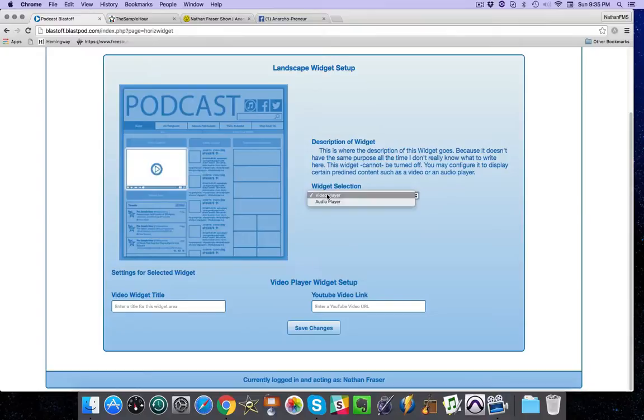If you want it to be a video player, you can put a YouTube video in there. It's great for like an introductory video. If you want to introduce people to what your podcast is about through a YouTube video, or if you just want to have a featured YouTube video, you can go ahead and do that. And you'll just put the YouTube information right here, the URL for that YouTube video, and of course put a title for this section right here in the video widget title area.